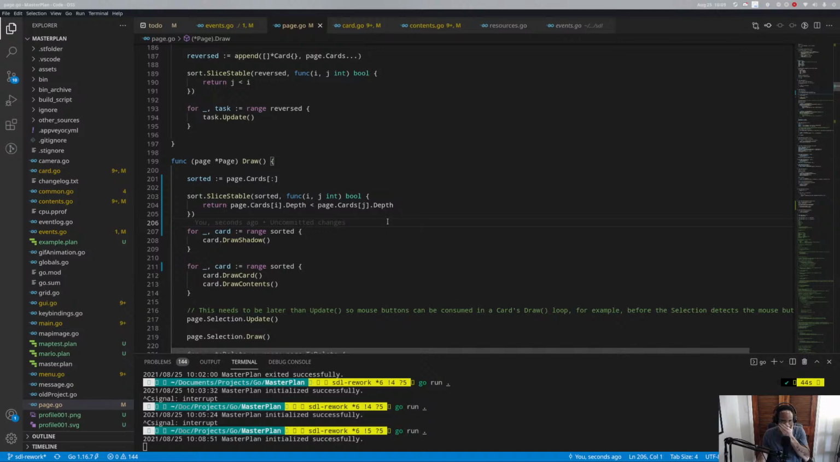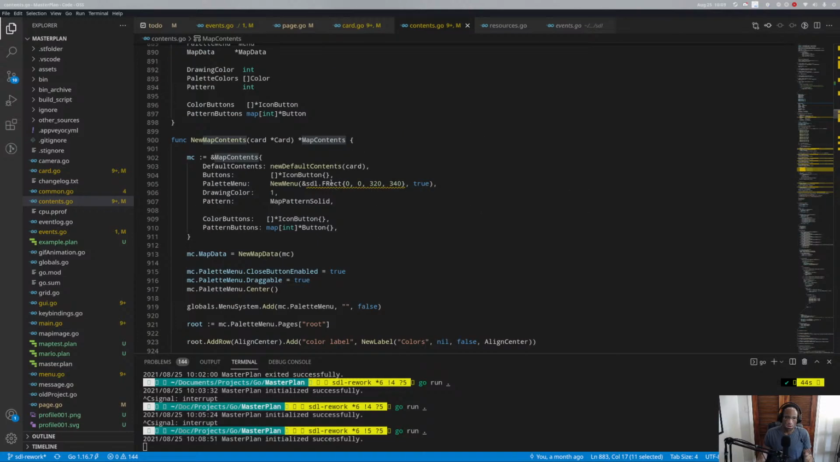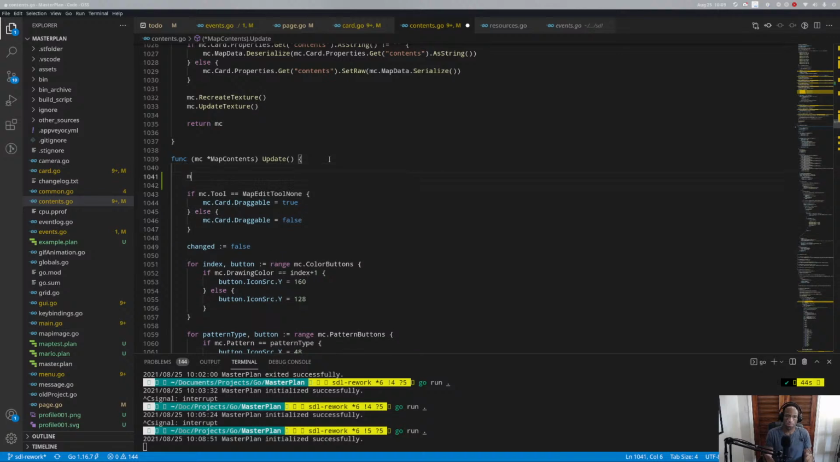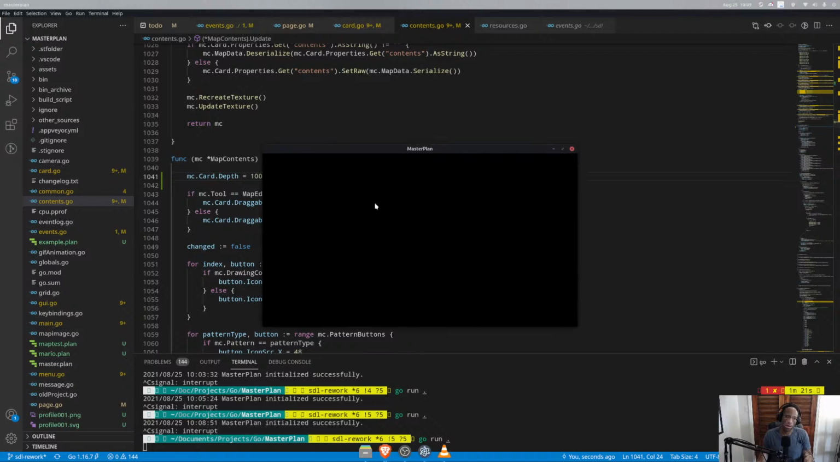All right. So then next, we just go to contents. We go to map contents, and let's just say, as an example, mc.depth is equal to like 100 or something. So maps are just fundamentally behind.